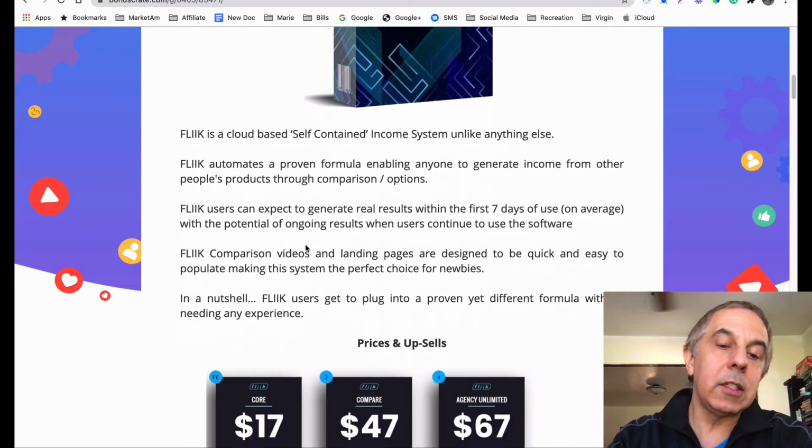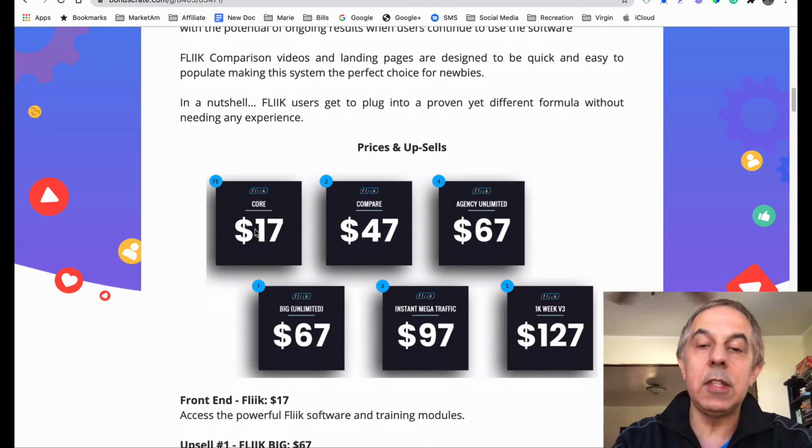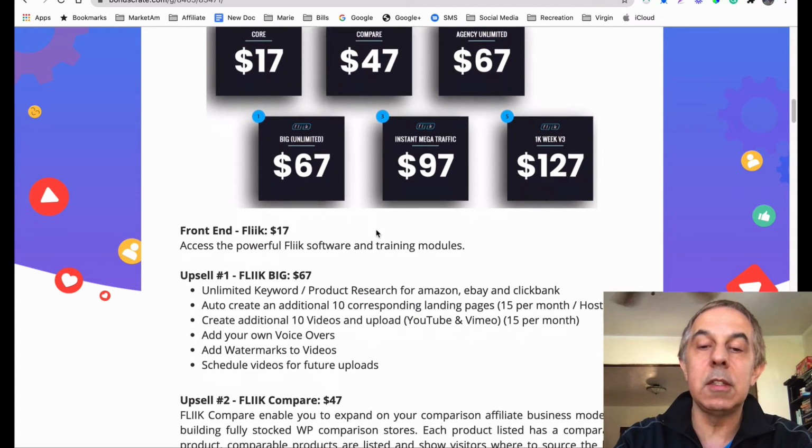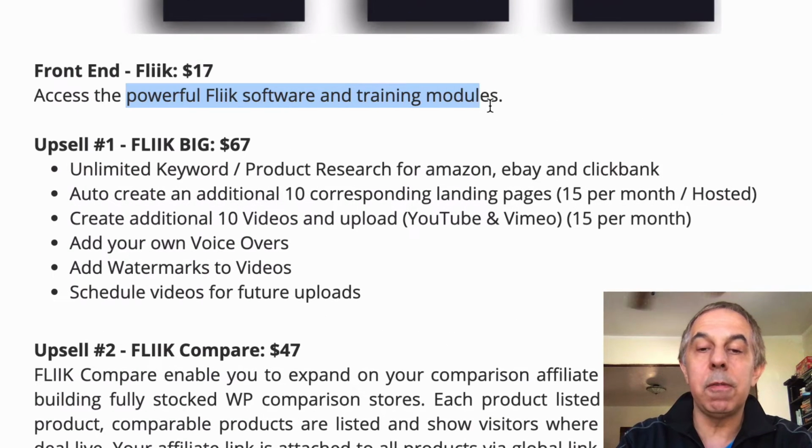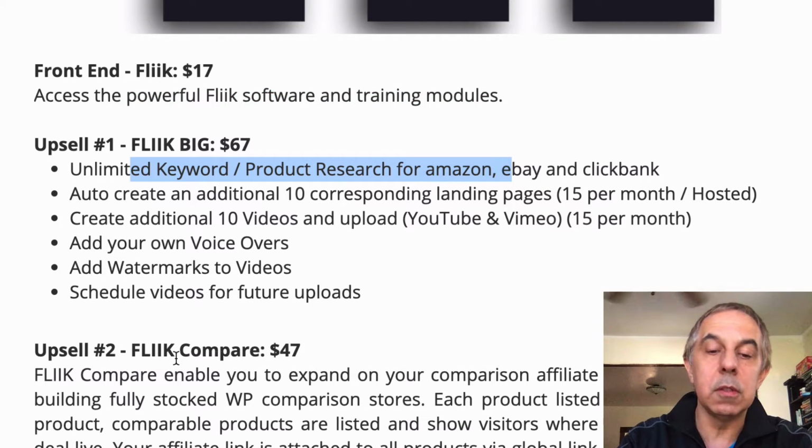And what does this stuff cost? Well, it starts at $17, and then there are some upsells, $47, $67, and so forth. So what do you get for 17 bucks? You get the powerful software and all the training modules. The first upsell here is you get unlimited keyword and product searches.